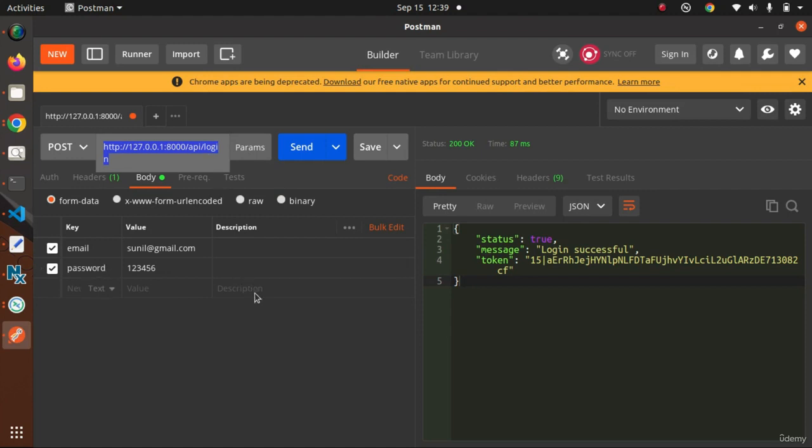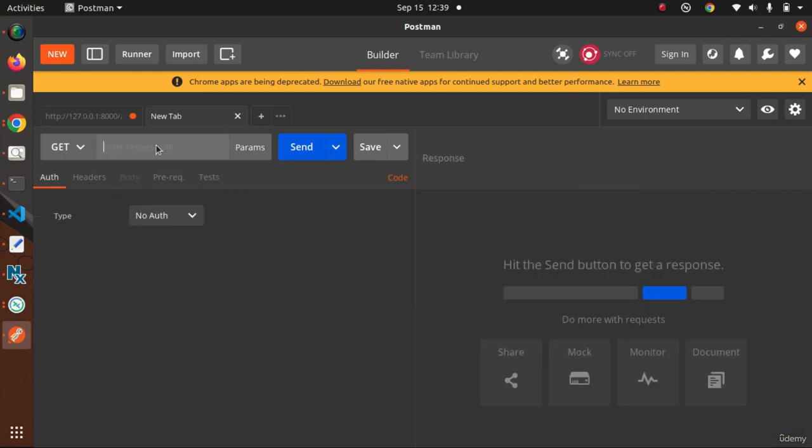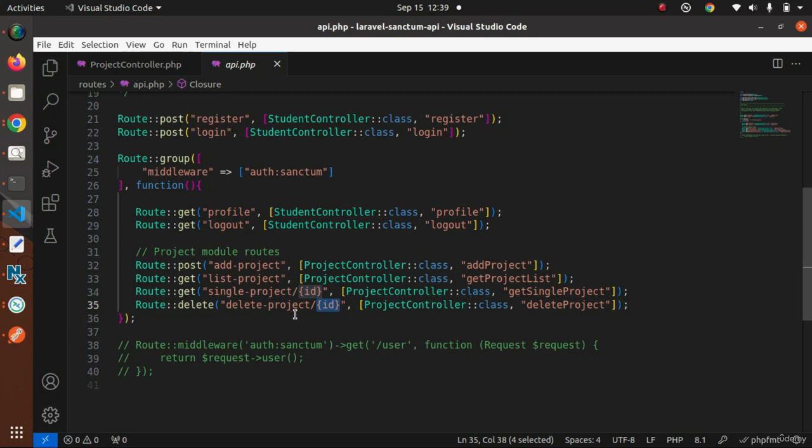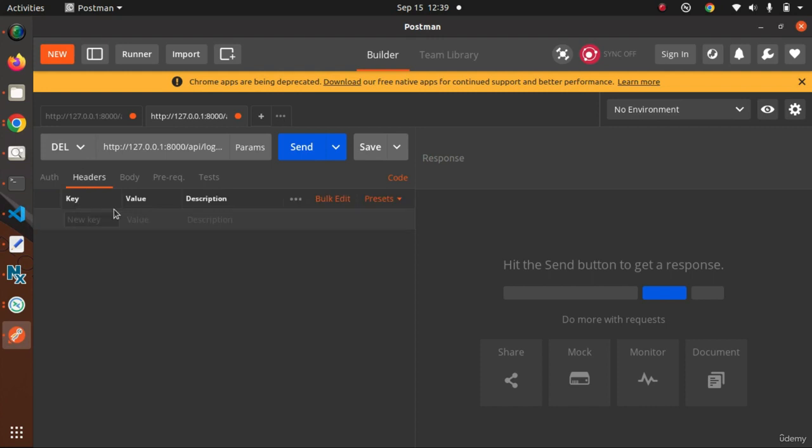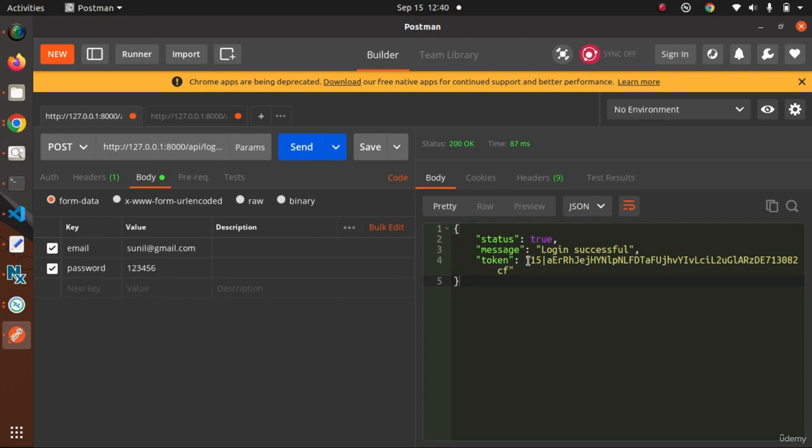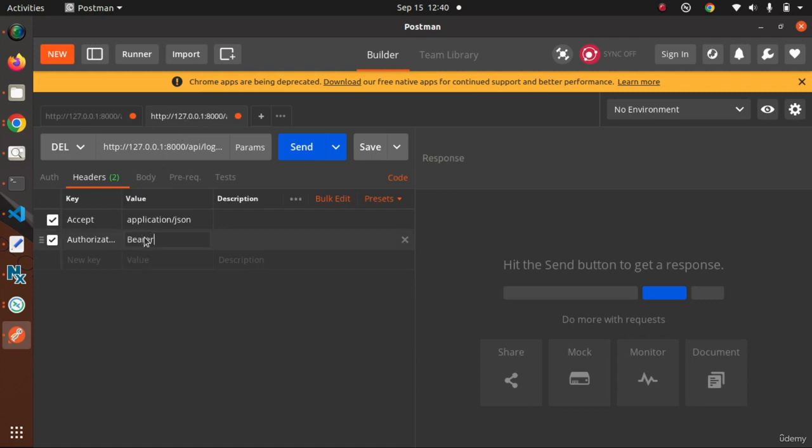Go back to Postman, the development server is already started. Before calling the delete-project route, first we need to call the login API. After the login API, we can get the token value. So let's copy the API URL and open a new tab. I will select the delete request type, because we are calling delete-project and this route will be called using the delete request type. So here go to headers. I will first set Accept to application JSON. Here Authorization, and inside authorization I will pass the token value. So this is the token value: Bearer space token value. So this is the first value.